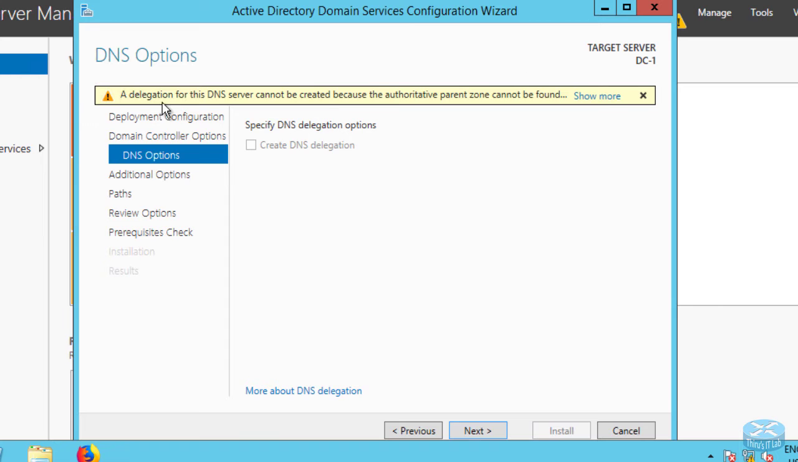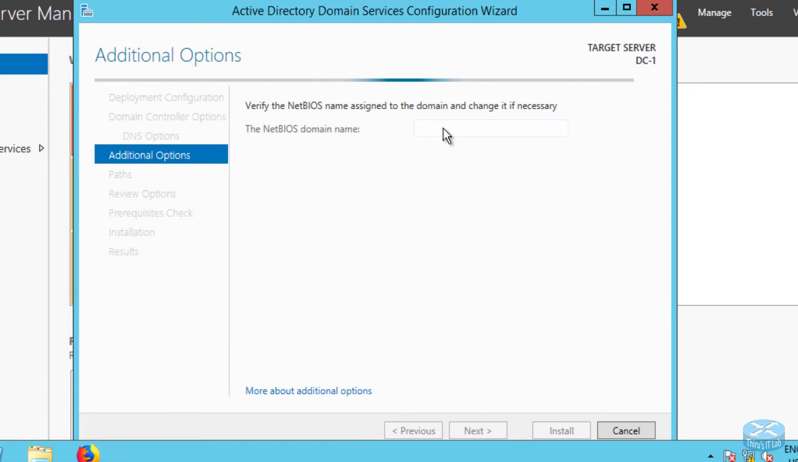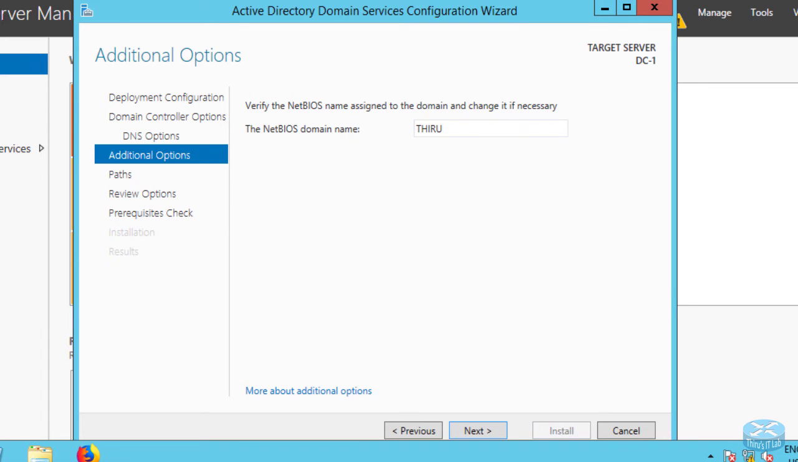A delegation for this DNS server cannot be created because the authoritative parent zone cannot be found. So that's okay. You can ignore that message. Click on next here. It's going to verify a NetBIOS name. So basically it will find automatically. It's found it true for that. So we'll leave it as that. Click on next.